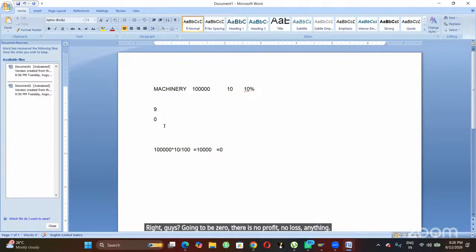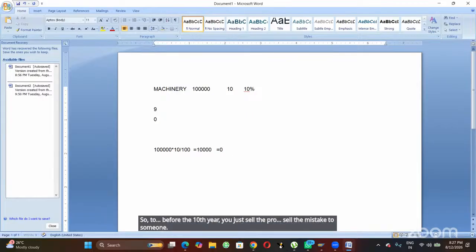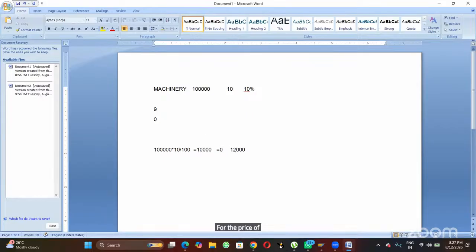Before the 10th year, suppose you sell the machinery to someone for the price of 12,000, just assume. So what will the price be after 10 years? It is 0. But in the 9th year, the machinery value will be 10,000, right?